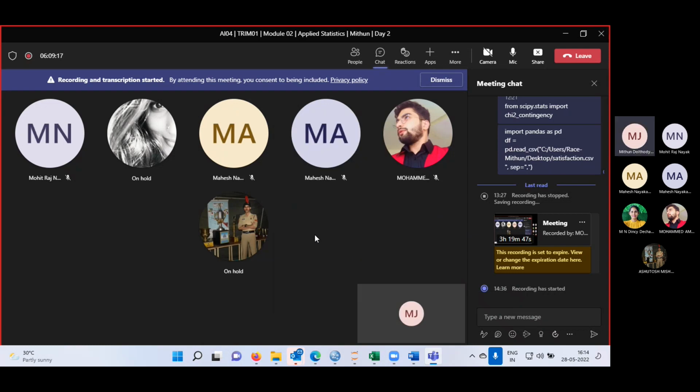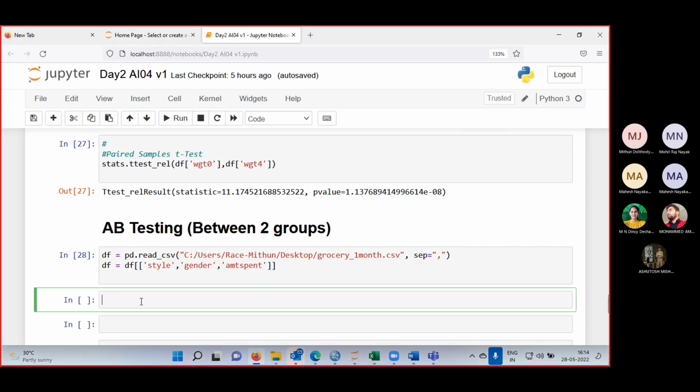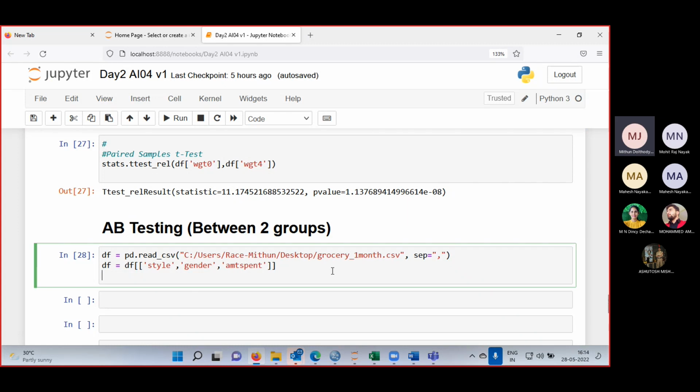Okay, guys, we'll resume. So one sample data test, that sample test, chi-square. Now for two groups we're doing. Okay. So let me just come back to this data set. Can you see here? I've just imported the data set here, right? pd.read_csv.